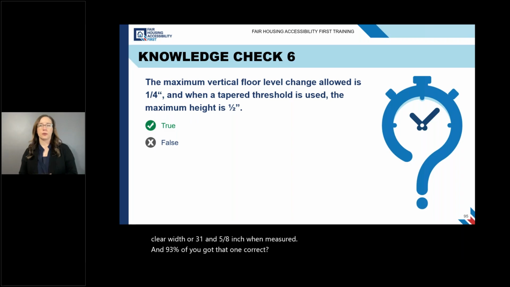On to knowledge check 6. The maximum vertical floor level change allowed is 1/4 inch. And when a tapered threshold is used, the maximum height is 1/2 inch. And the correct answer for this is the first option. This is true. And 95% of you got that one correct.